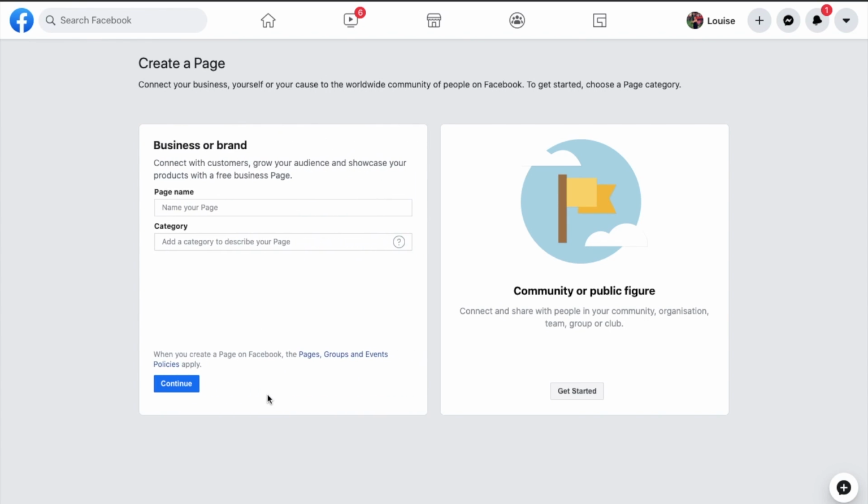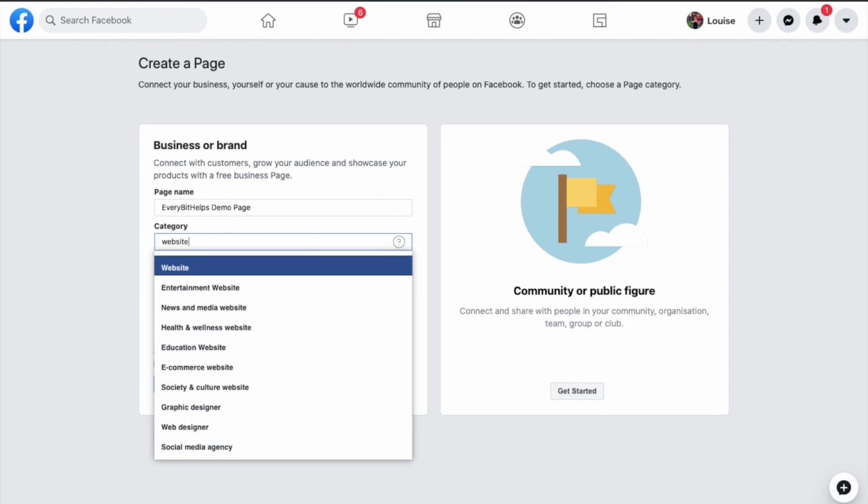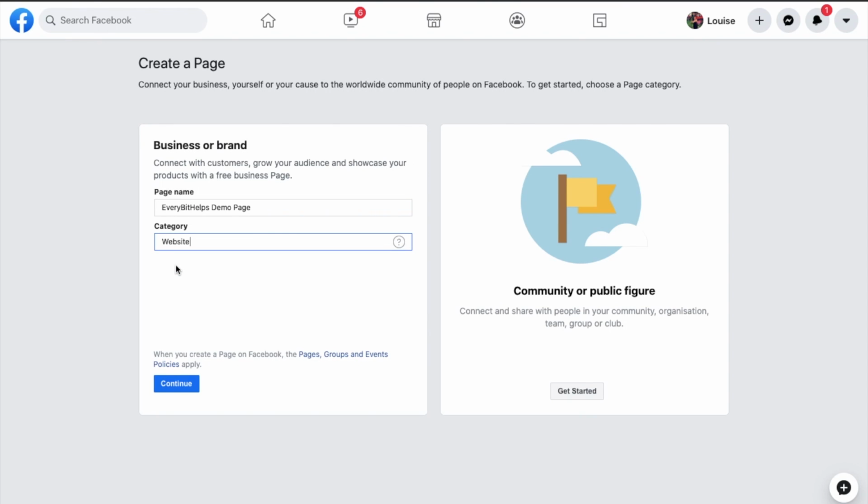And in here, it'll then ask me for a page name. It'll then ask you to add a category, and as you start typing these, it will automatically give you some suggestions. So I'm going to select website for this example, and then you can click on to continue.